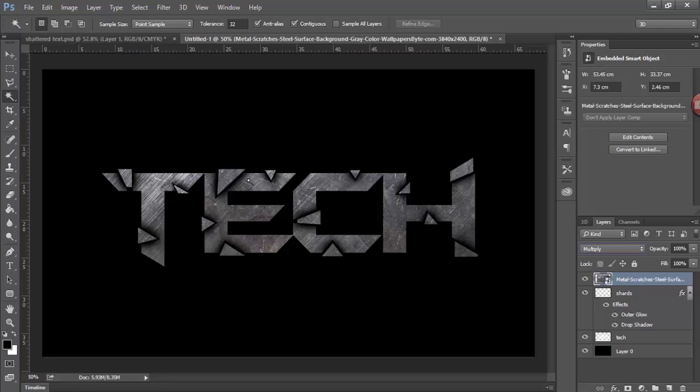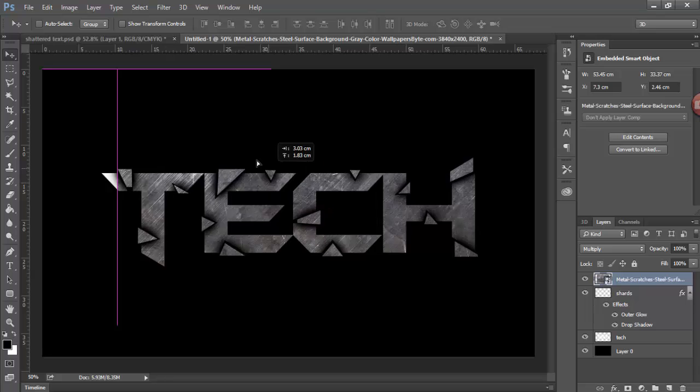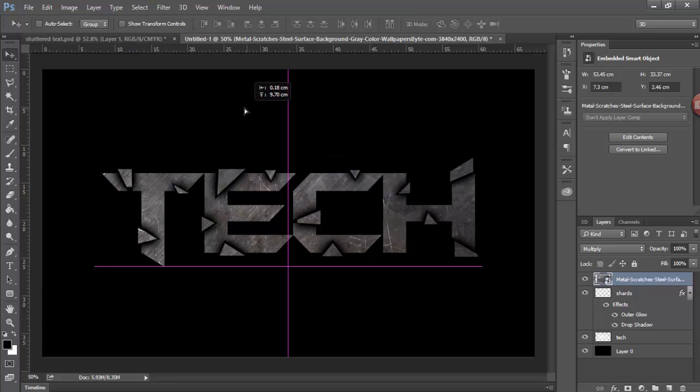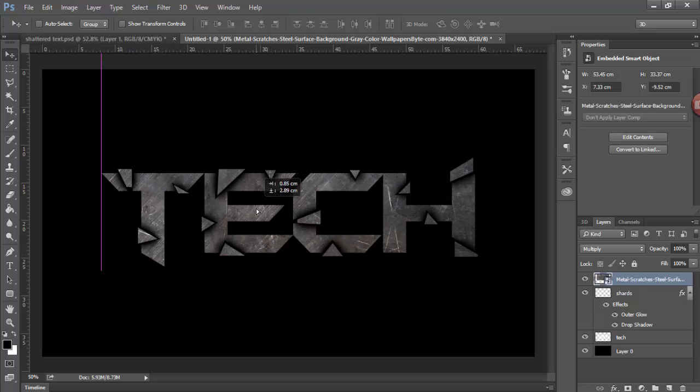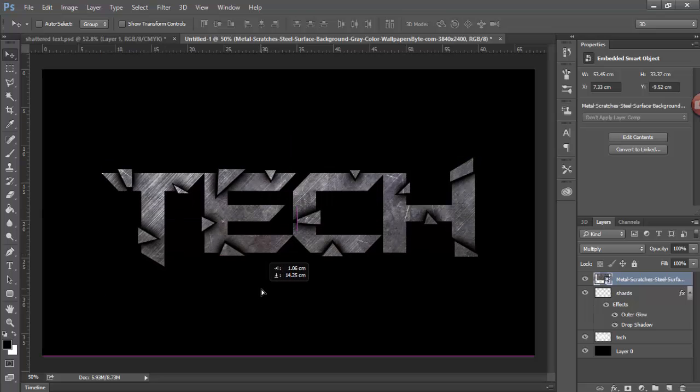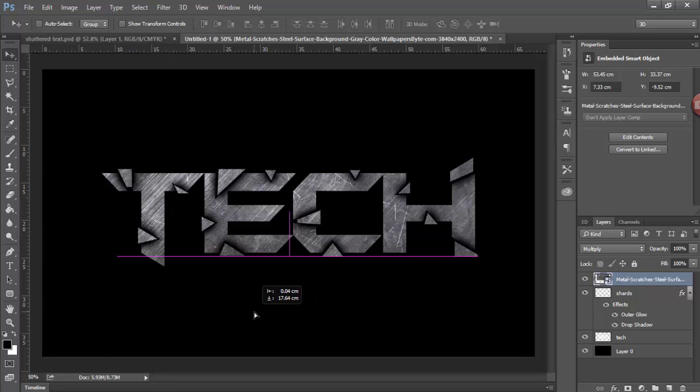When you've put it to multiply, if you need to move the texture around, make sure you click the move tool and you can move it to wherever you want. But as you can see, you don't want any white bits to appear. So just find a nice spot where the texture fits nicely, and that does pretty good. And then you can move on to the next phase.